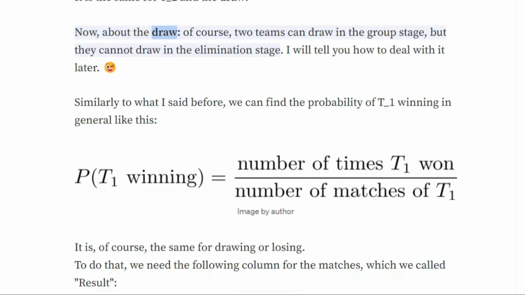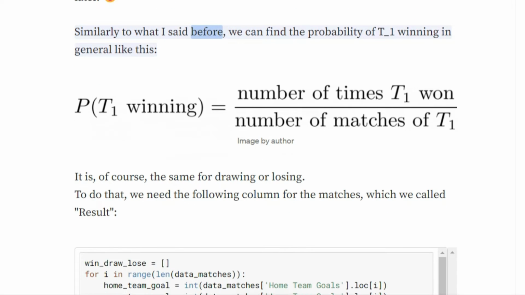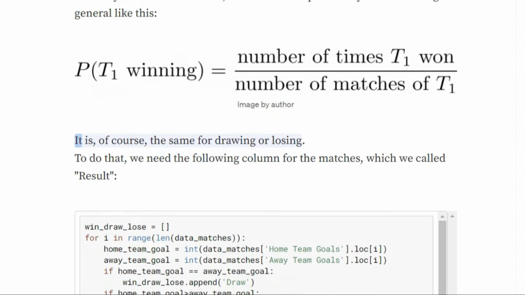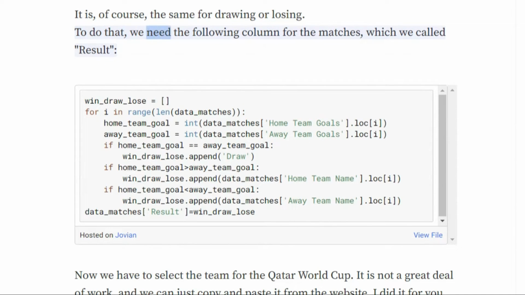Now, about the draw, of course, two teams can draw in the group stage, but they cannot draw in the elimination stage. I will tell you how to deal with it later. Similarly to what I said before, we can find the probability of T_1 winning in general like this. It is, of course, the same for drawing or losing. To do that, we need the following column for the matches, which we called result.